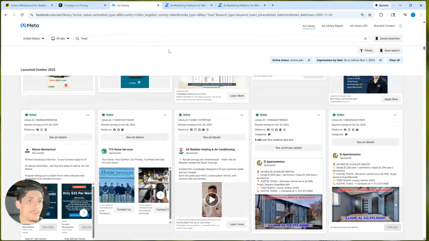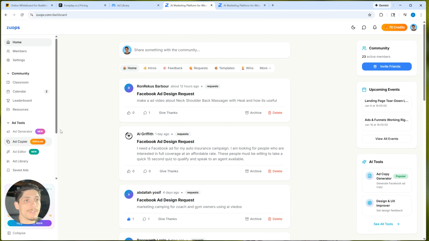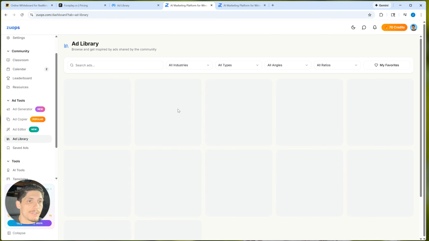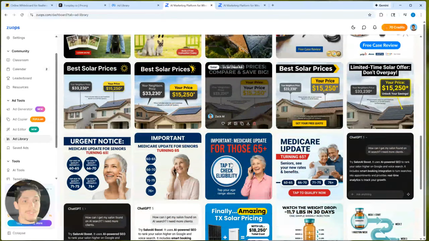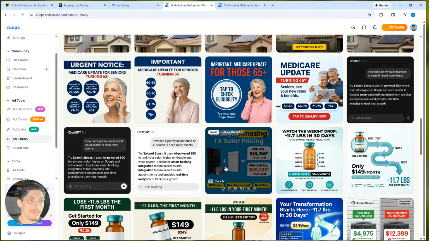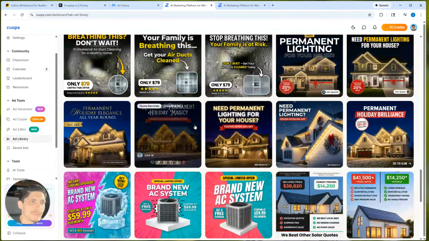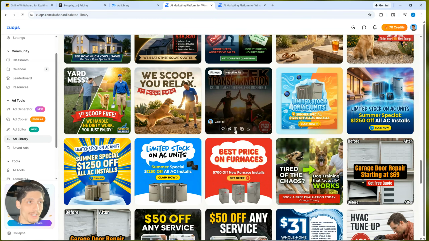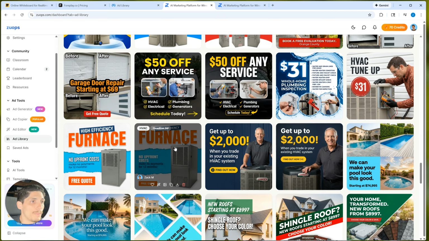Now, however, if you want winning ads already, ads that have been run or are winners, you can come to Zuops, which is my tool, and you can come to the ad library and you can literally just steal and start using some of these ads and use AI to copy and replicate them, which I'm going to show you later. But these ads have been tested, and most of these ads we've run ads to or are currently running ads. Some of these are currently running right now and they're winners. And you can use them.